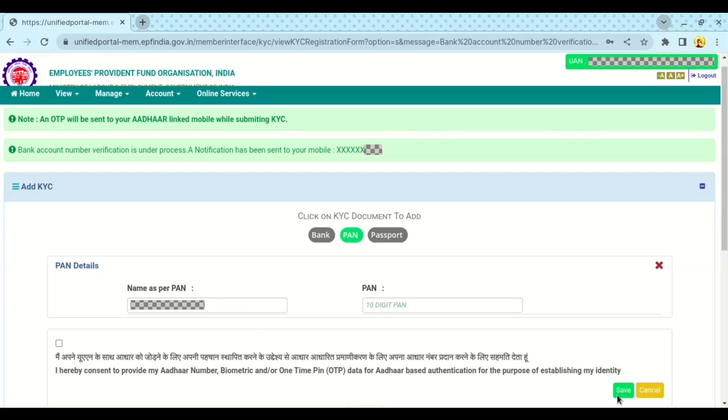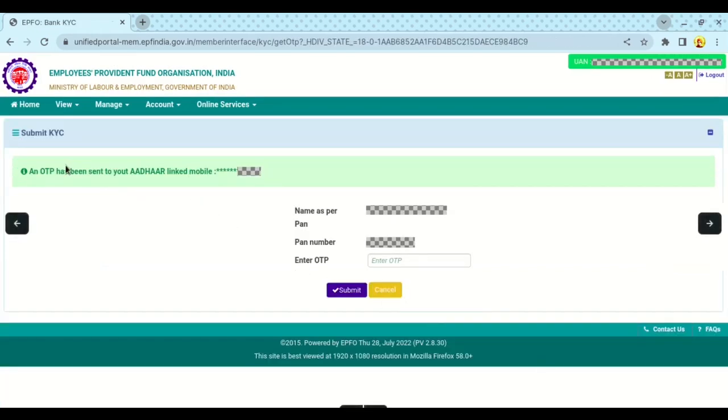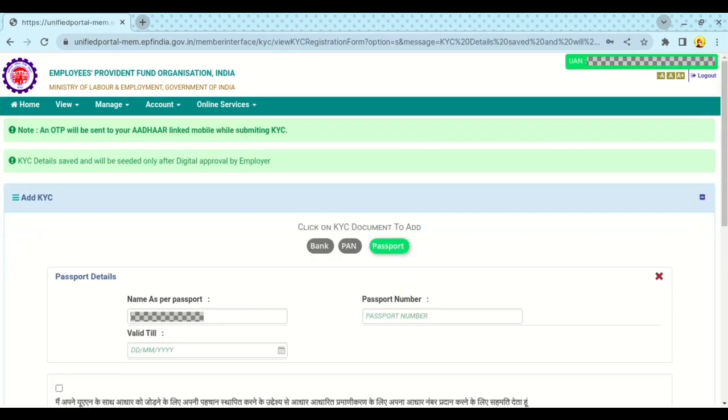So once you click on this save option, this portal will appear, which means an OTP has been sent to your Aadhaar-linked mobile number. You have to provide the OTP here and click on this submit button. Once you click on this submit button, your PAN details have been submitted for your approval.